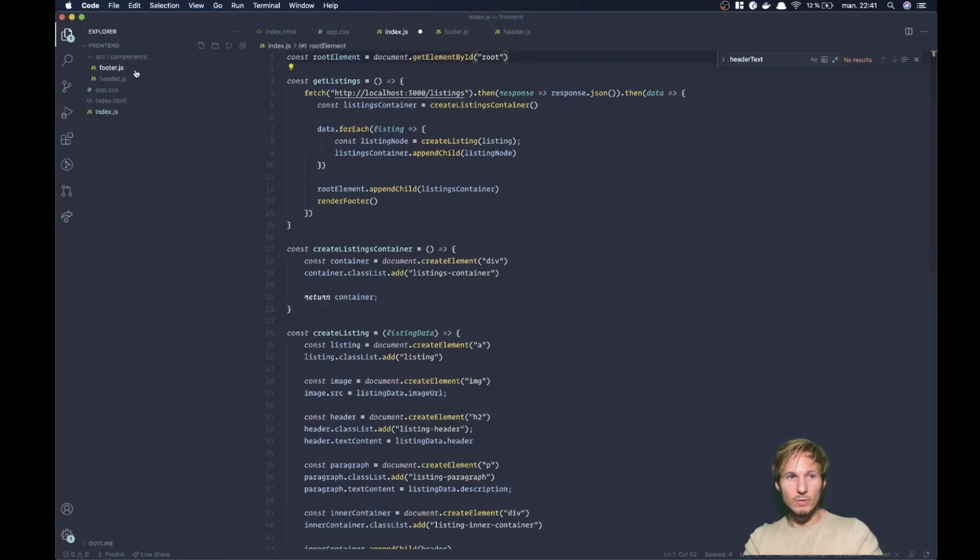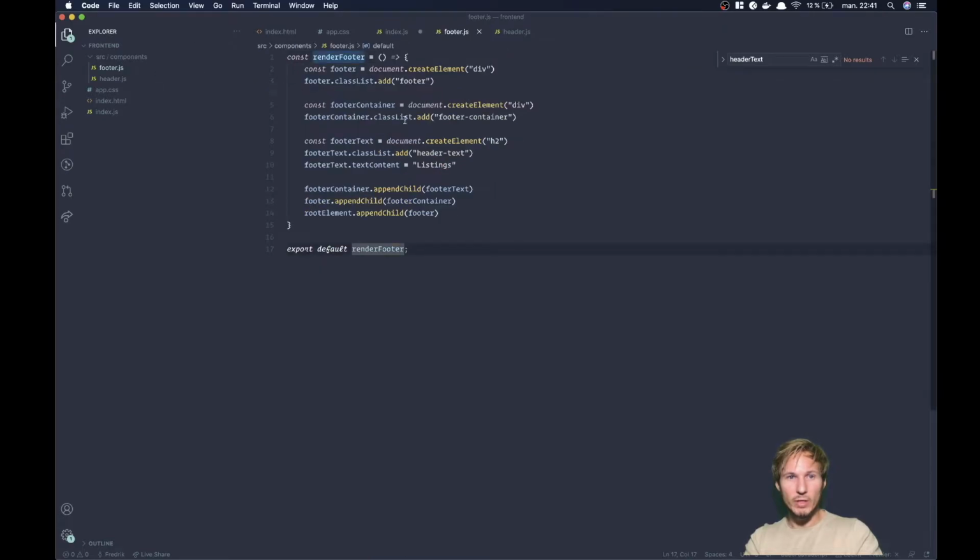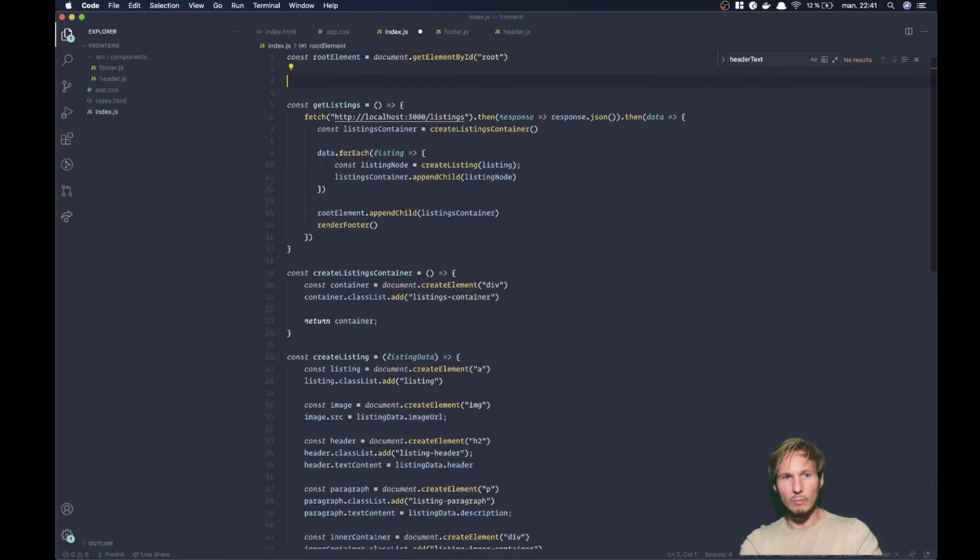Now, what I did was I created two files. I put the footer in the footer.js file and the header in the header.js file. Now in here, I'm going to import those.